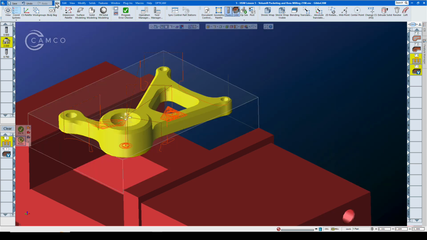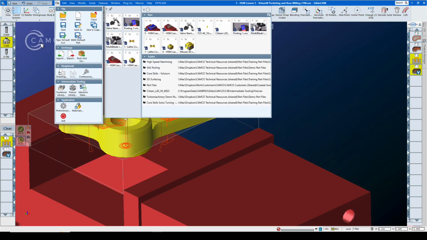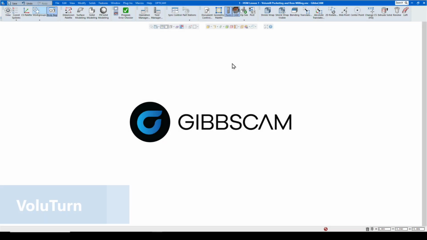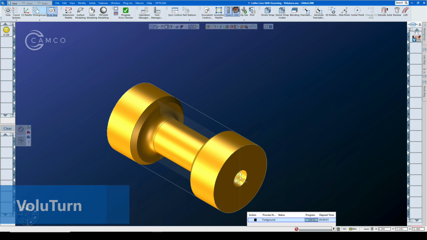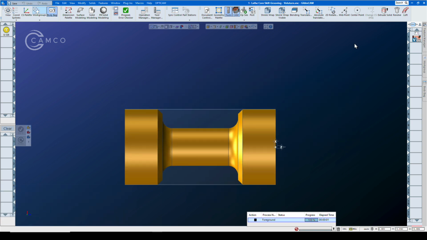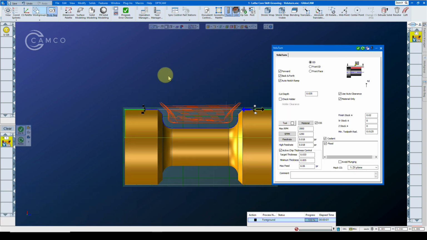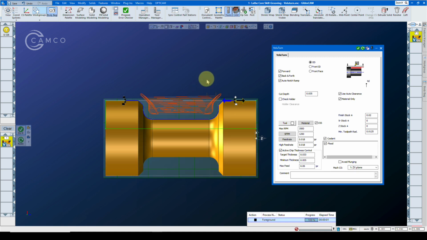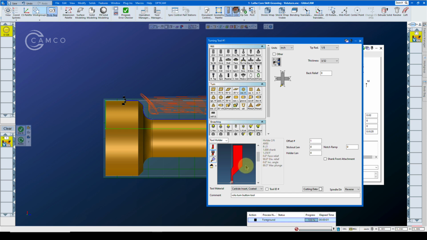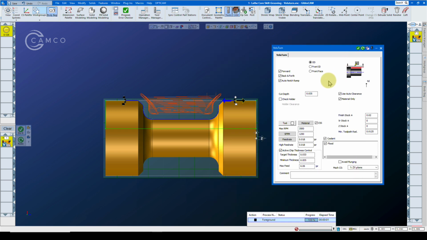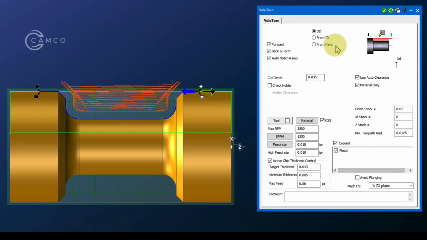Let's move now to a VoluTurn part, and let's see how VoluTurn works in a CNC mill turn center. On the lathe, you may have VoluMill for your mill turn applications, but let's have a look at VoluTurn, which is a high-speed roughing technique, and we're going to rough out this groove using this button tool. This button tool is 1/4 of an inch in diameter, carbide insert coated, and the VoluTurn menu has these parameters in it.